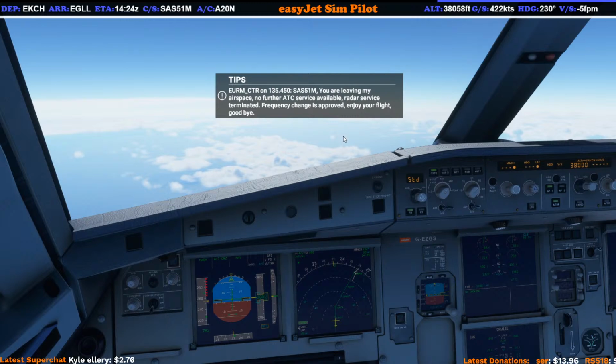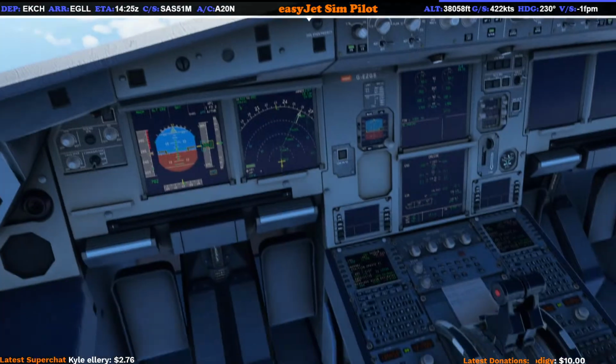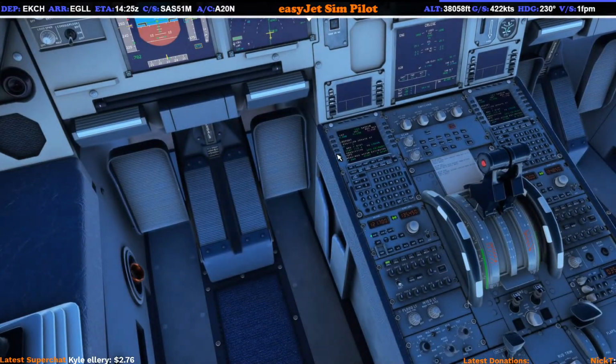Jersey 4 Lima Echo, squawk 0370. 0370, Jersey 4 Lima Echo. Over to you now for Scandinavian 51 Mike. Thanks very much for the service. Bye bye. Ciao. First 742 requesting descent to 7000.